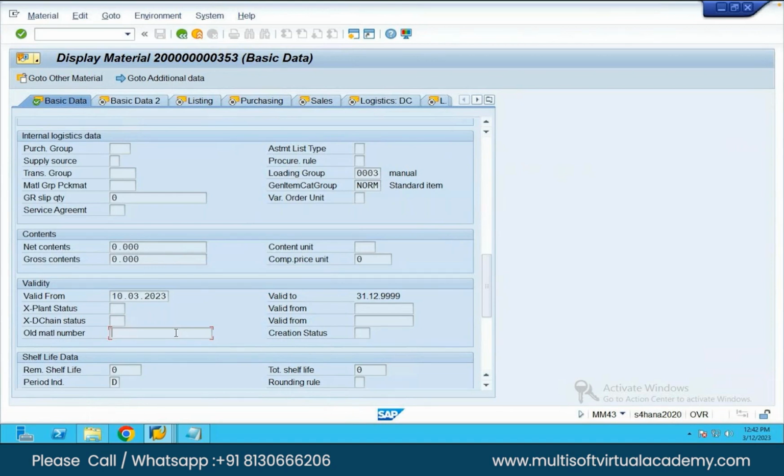So in the chemical industry, if the material is expired, they have to create the new material from the old number. If it is converted from the old number and you post 307, the old number is visible here. That kind of thing is there.